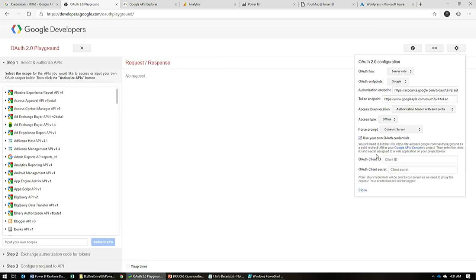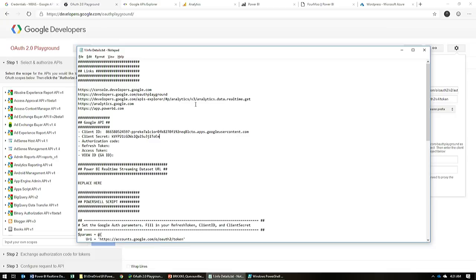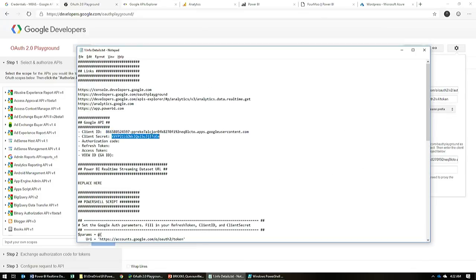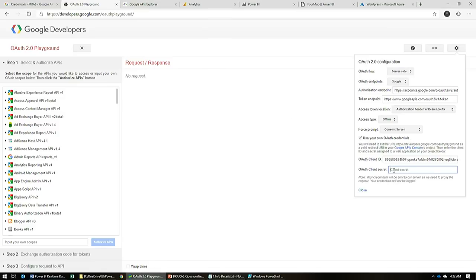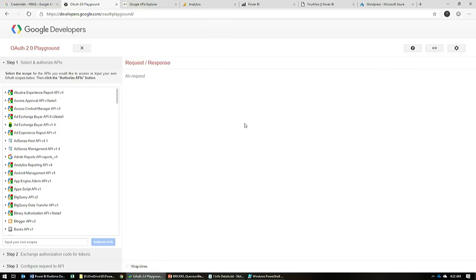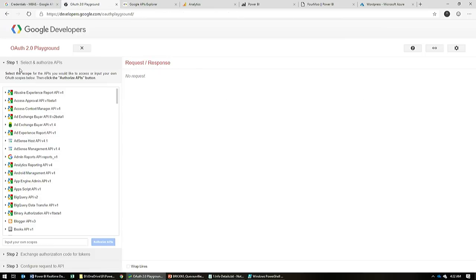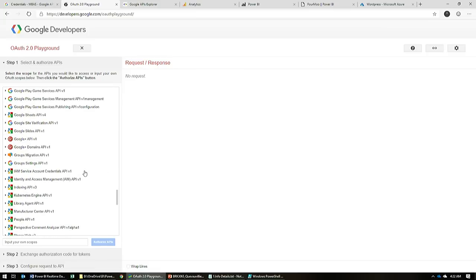The first thing you've got to do is click on the gear icon here. There's a little option that says use your own OAuth credentials. So literally the information I've just got over here, I've just got to plug that in and click close. What that will then do, from my understanding, is tie it up to the credentials that I've just created. Next, I've got to select and authorize which APIs I want to be applied to this.